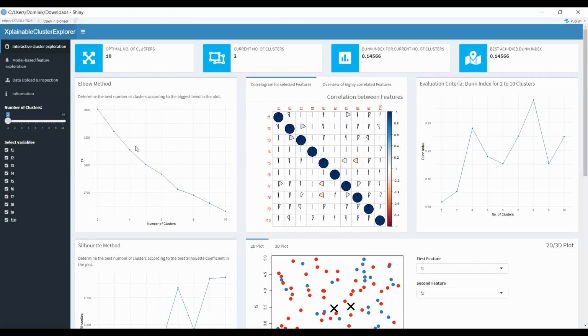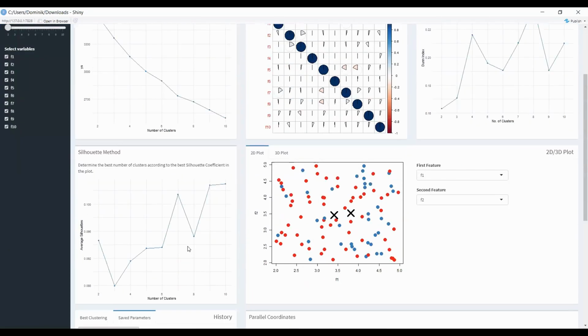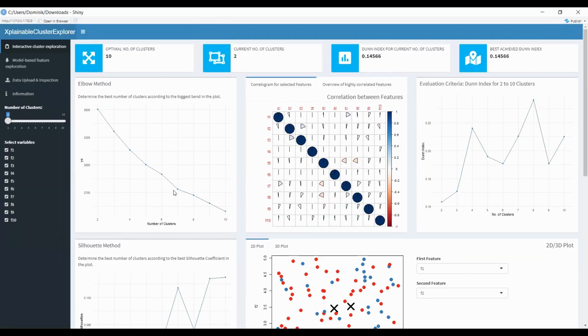XplainableClusterExplorer supports the user by means of the elbow method plot here and the silhouette method plot here. For the initial feature selection containing all features, the silhouette method plot highlights the optimal number of clusters to be 10. But according to the elbow method plot and the corresponding biggest bend here, the optimal number of clusters seems to be 6. Let's initially set the number of clusters to 6.